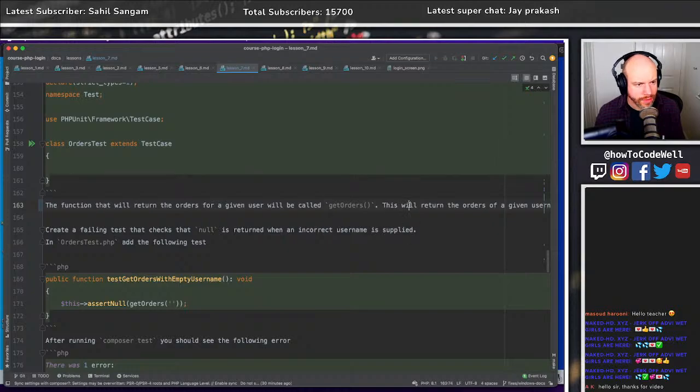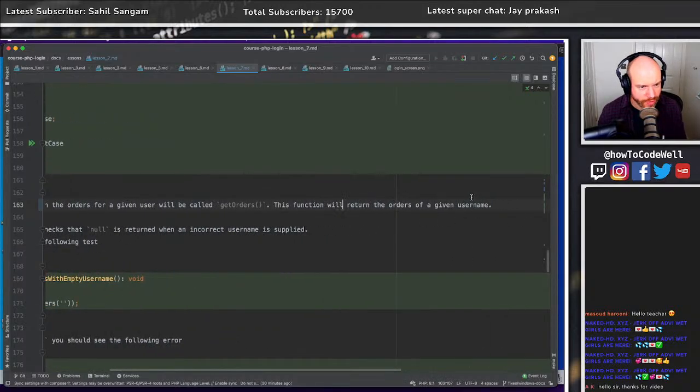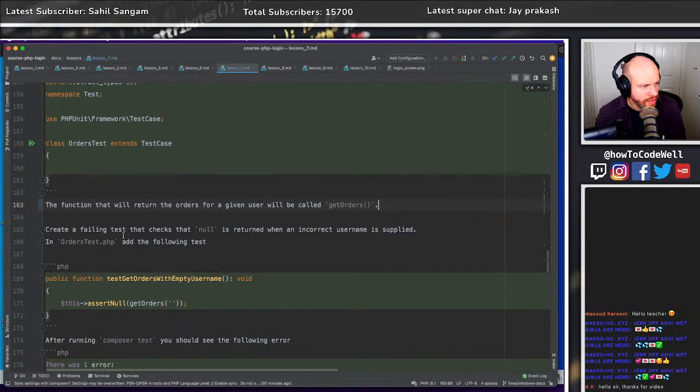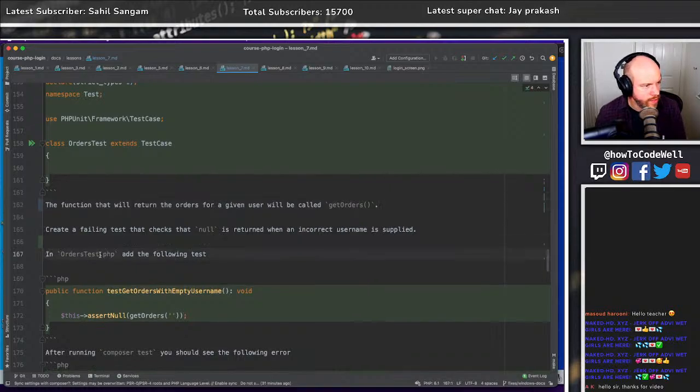This function will return... or am I just saying this, of a given username? Yeah, let's get rid of this. Boom. Okay, so create a failing test that checks that null is returned when an incorrect username is supplied. Okay, I'll put that down there. In orders.test, add the following test.